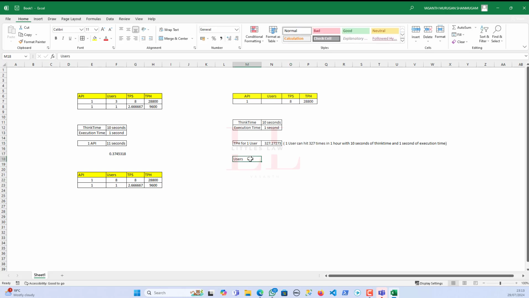So for the users case, let's come to the users now, the final part. The number of users you have to hit. Here you can see one user is going to achieve 327 hits. The total number of hits is 28,800, and one user can achieve 327 hits per hour. So how many users do we need? Overall we need 88 users, right? So that's the plan.